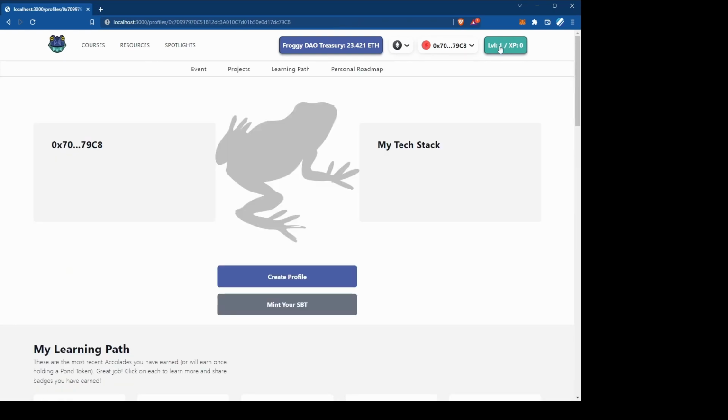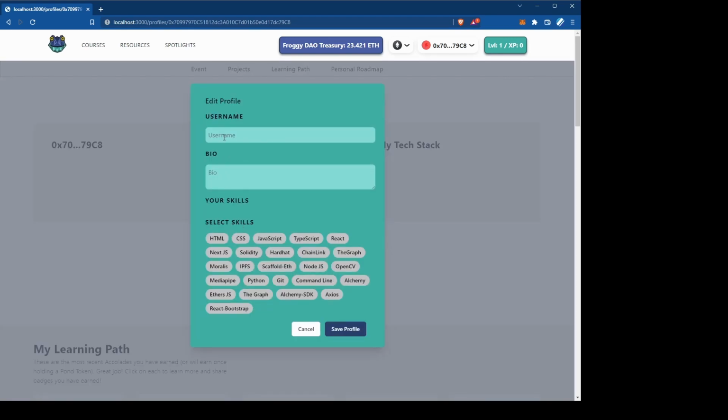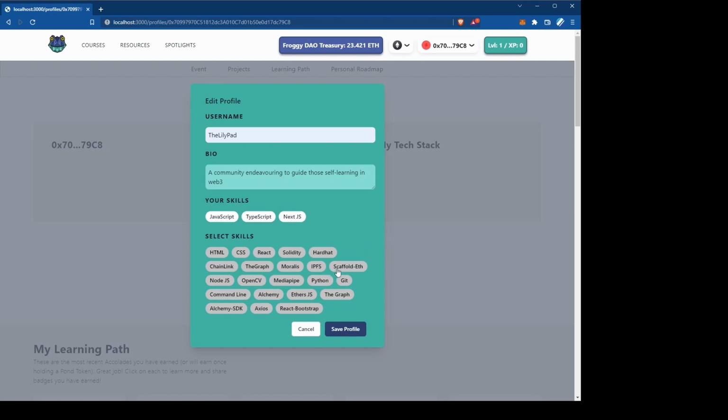We need to generate a record of your member, and in order to do that, you need to create a profile. You can see the placeholder for the token there. So we'll create a profile, we'll enter a username, small biography, and then we can choose some tech skills that we want to add to our stack, things that we either want to learn or things we already know.